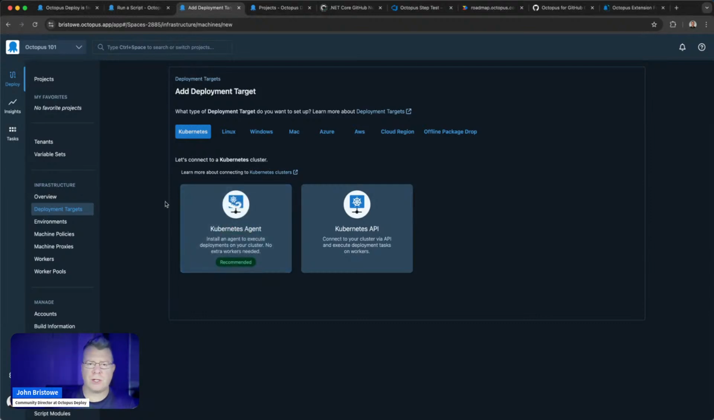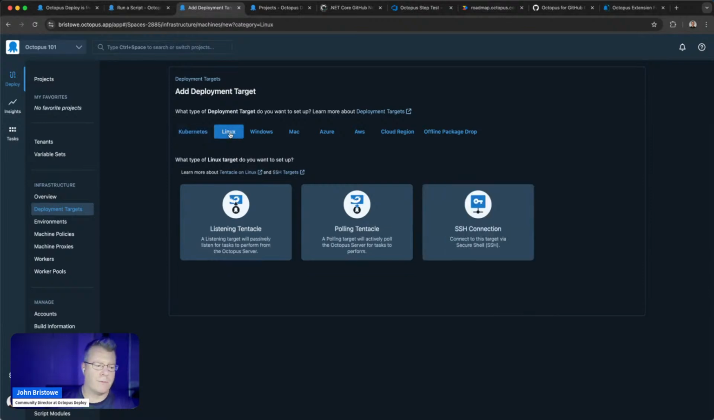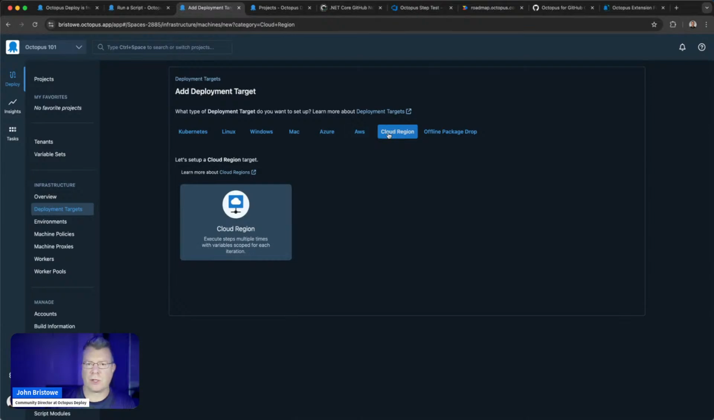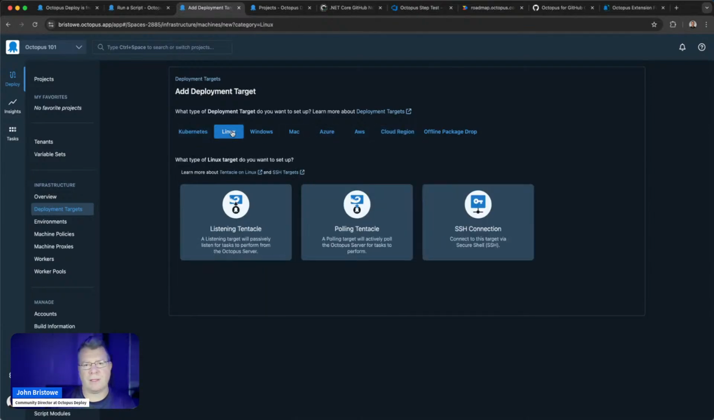So we have integration directly with Kubernetes, so you can install our agent if you wish. You have targets in the form of Linux, Windows, Mac, Azure, AWS. We have a feature called Cloud Region, which I'll talk about in a sec. But these are basically where you're running what we call Tentacle. Another name, it's synonymous with the word agent. It's basically a piece of software that we install for a target that you want to deploy to continuously.